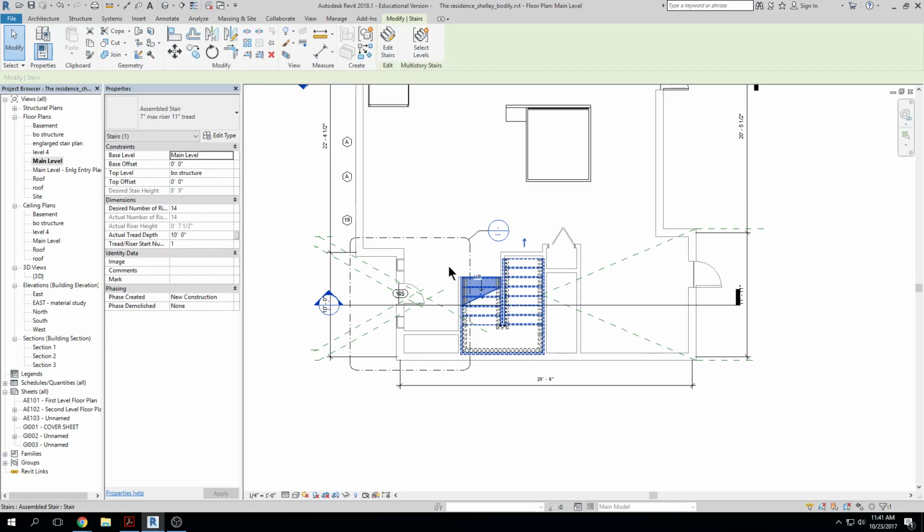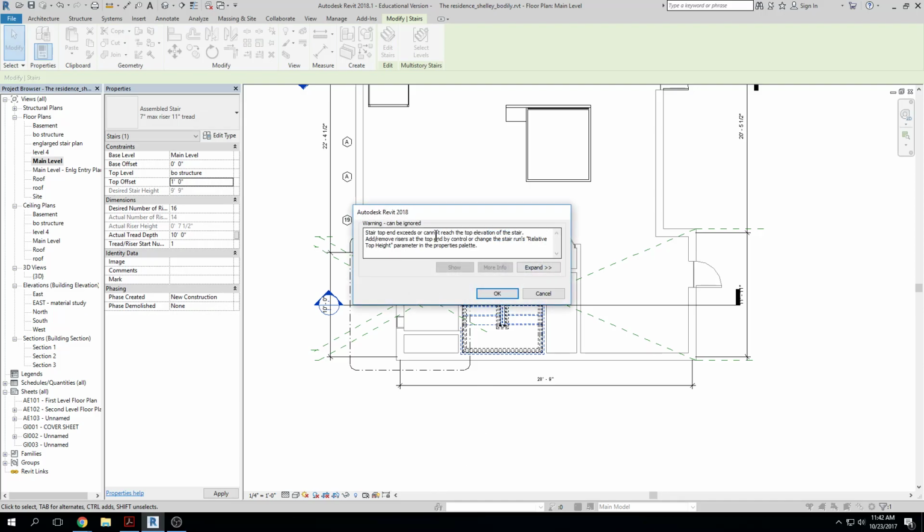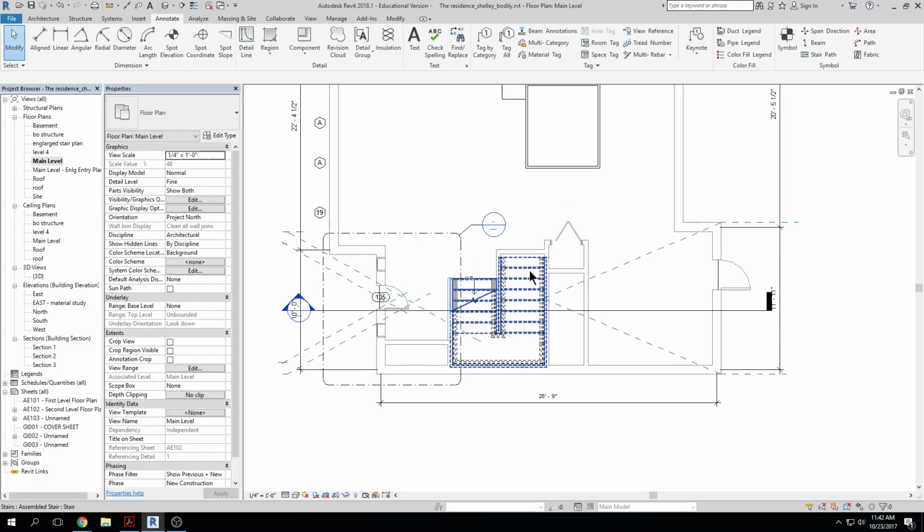So my stair, when I click on it, goes from main level up to bottom of structure. The top offset, let's make that like a foot. And now it's saying, hey, wait a second, you're changing the parameters here. You need to add a riser, right? So your stairs are not correct. So I'm not going to add a foot right now.